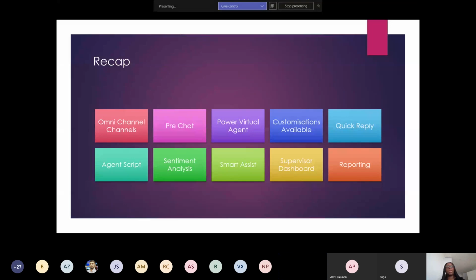To recap in full, what we talked about was the full suite of Omnichannel channels that are available, but we demonstrated the SMS channel and also the chat channel. We talked about the pre-chat questionnaire and how that could be used to route chats through to the appropriate queue, and also how that could allow agents to understand more about what's needed in that chat. Power Virtual Agents, we talked about how that could be useful to deflect chats to save time for the agents, and also to provide additional information to agents should the chat need to be escalated to an actual agent.